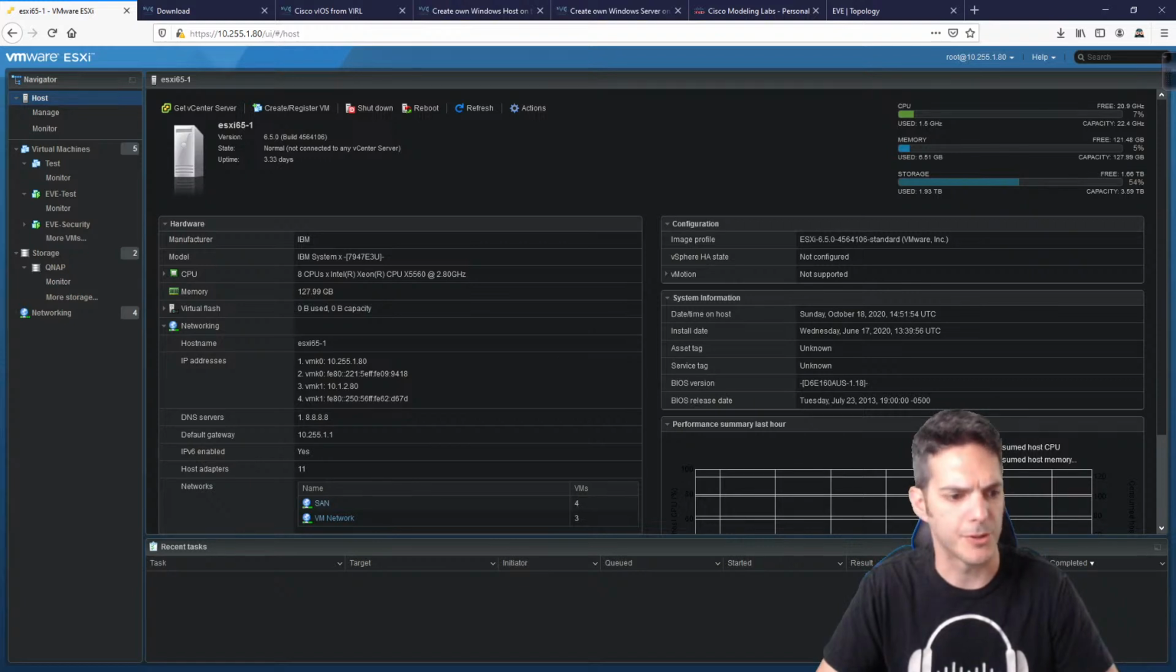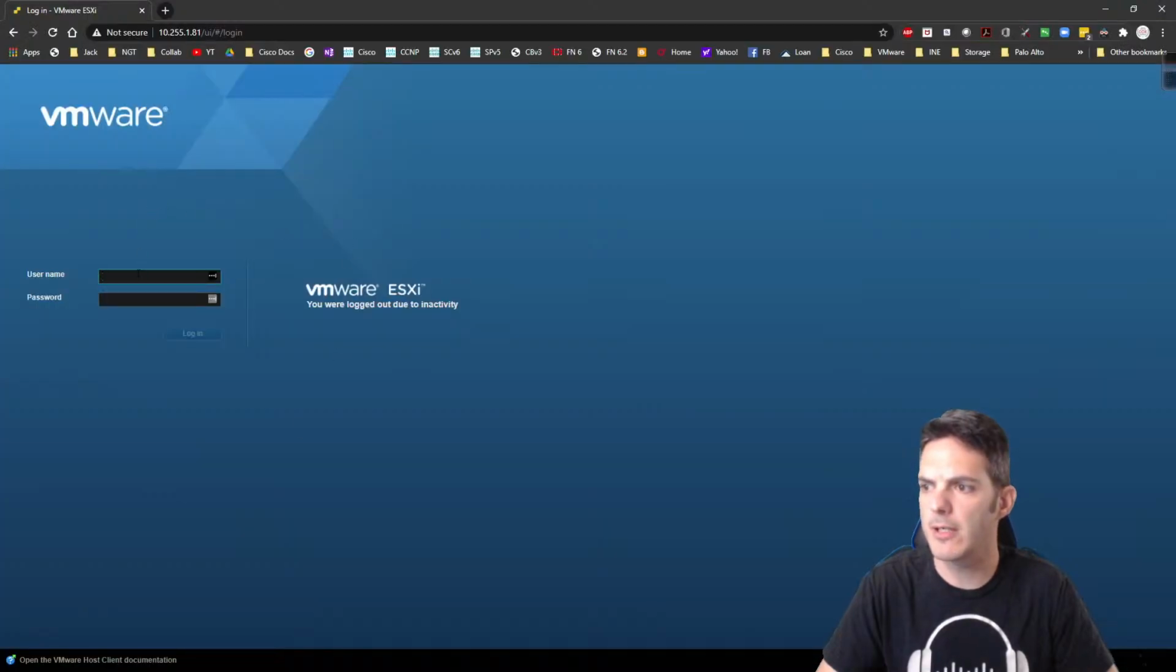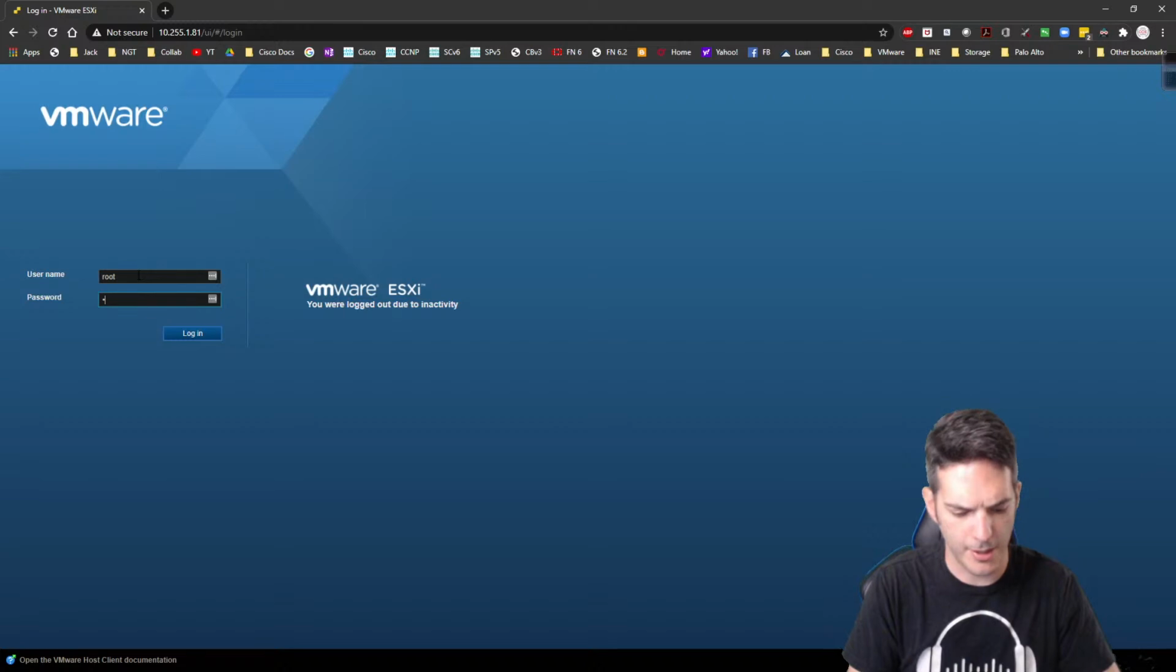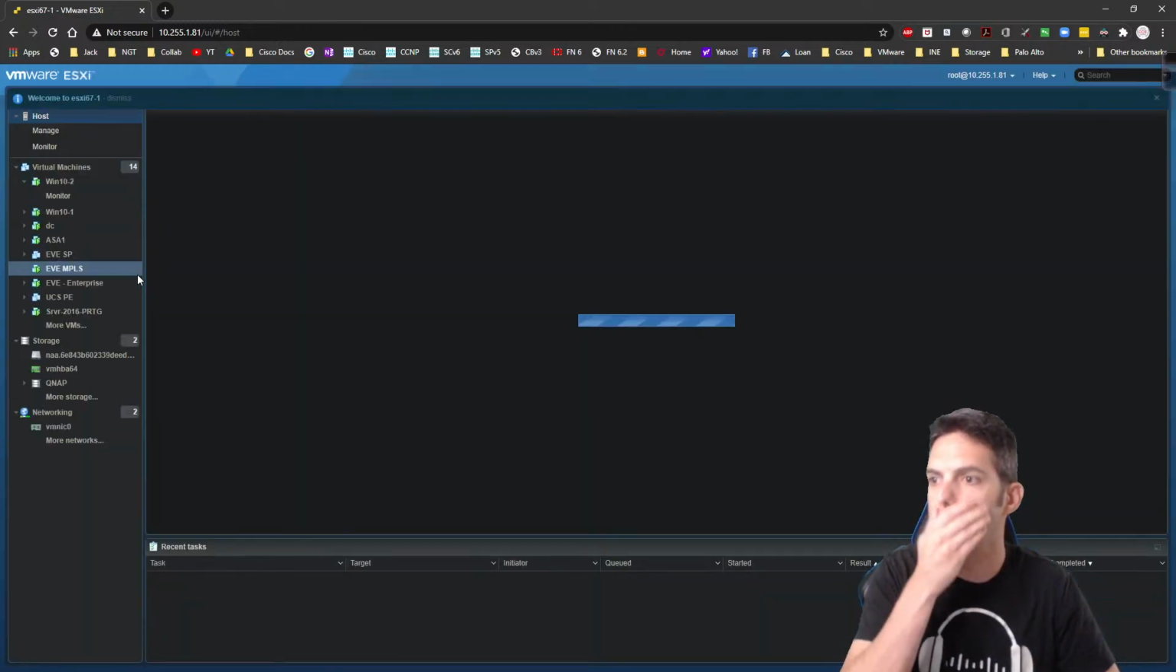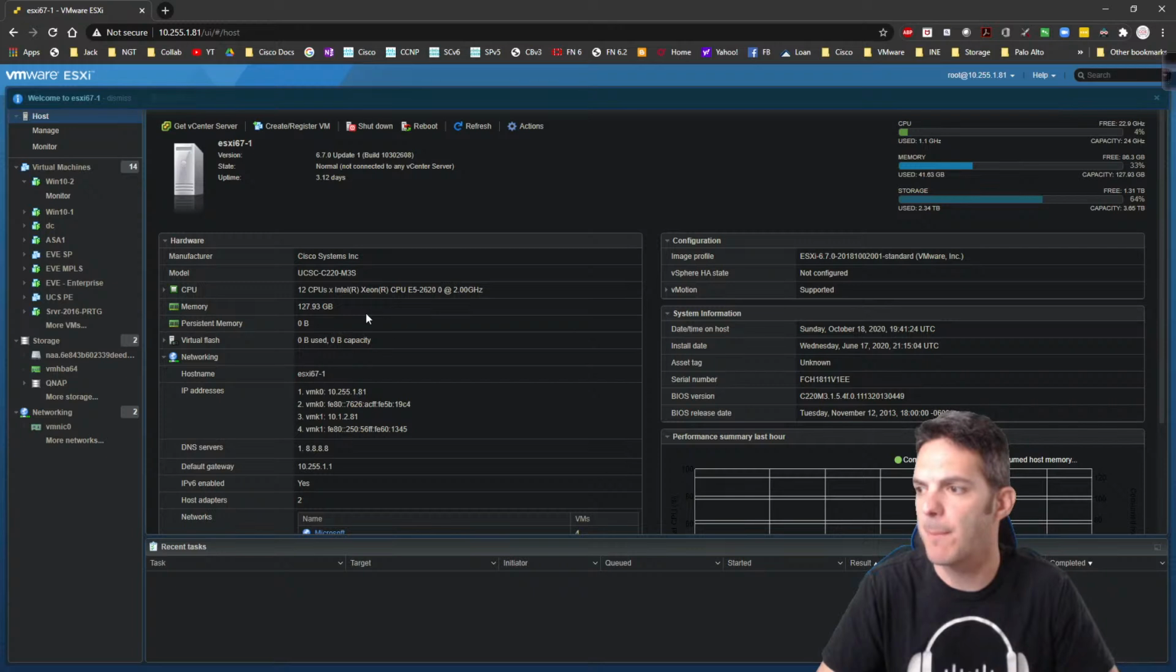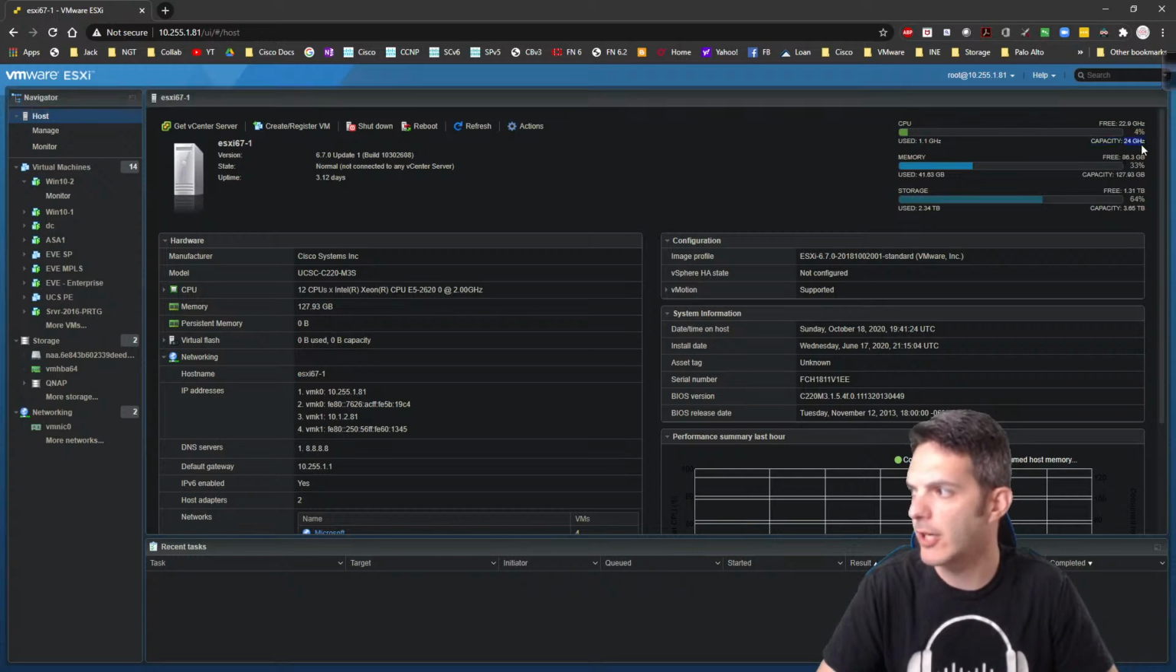Let's see, where's my other server? This server right here is another one. This guy here is a UCS C220 M3. This is 2 6-core CPUs, 128 gigs of RAM. This gives me 24 gigahertz of compute. I have a hard time making this thing sweat. And then I have another C220 M3, and it's got 2 8-core CPUs.